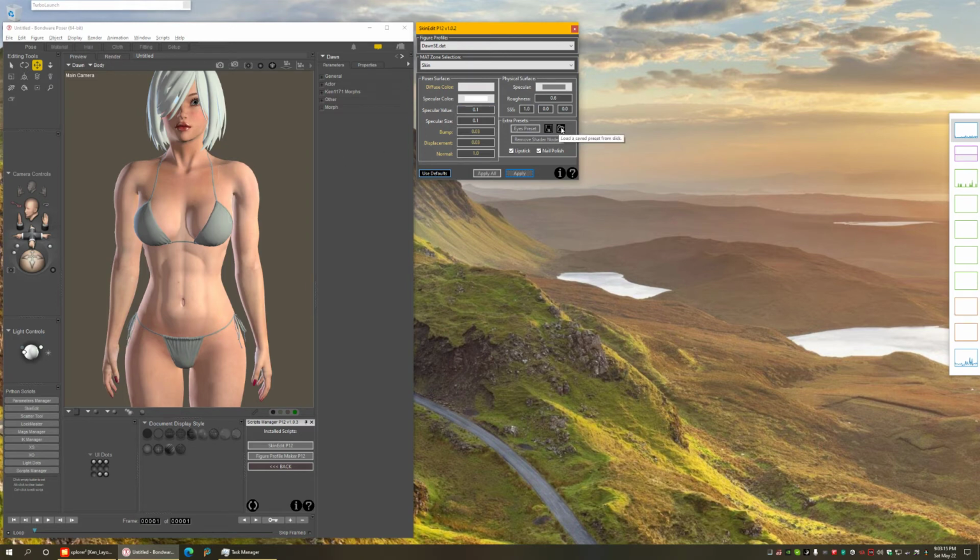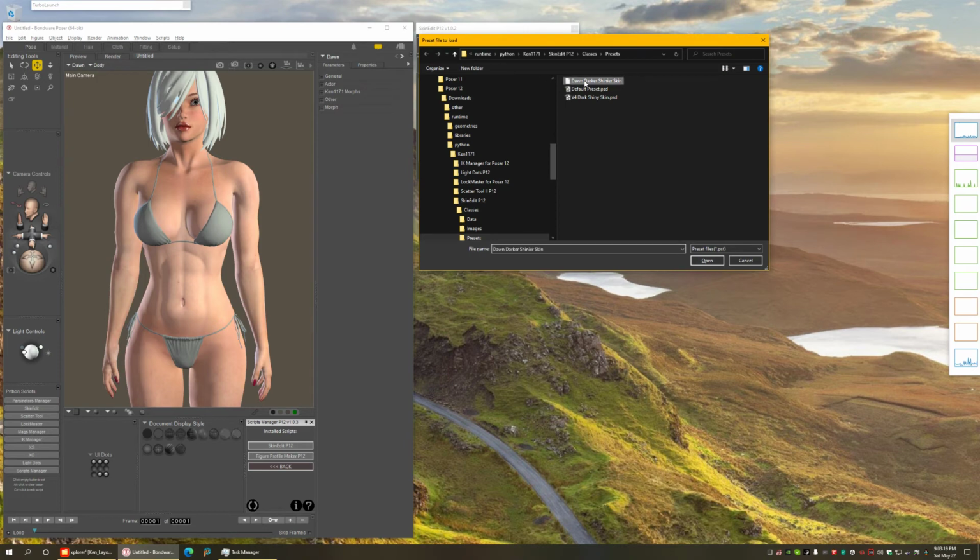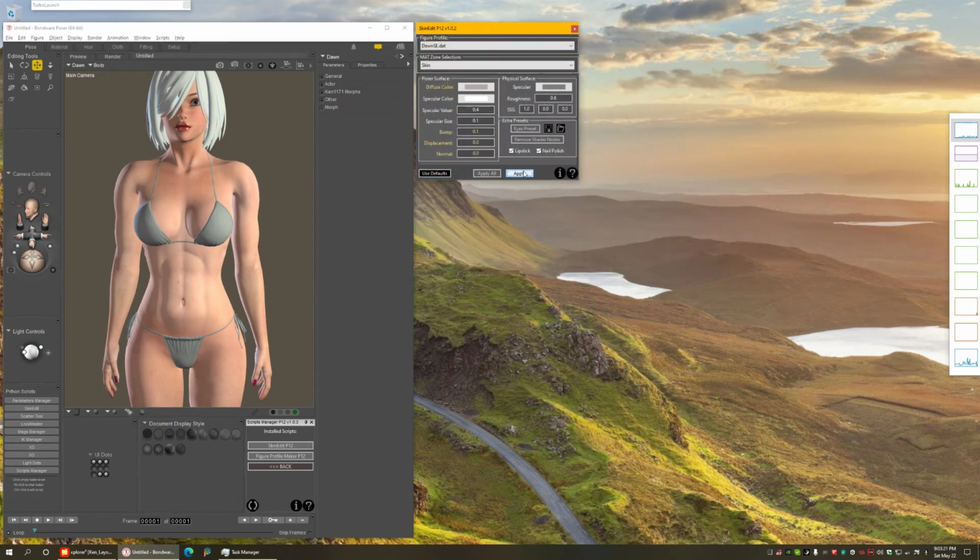And let's test what I just saved. I'm going to load the preset for skin, this one. It sets up all the values here, and I'm going to click apply. And boom, I recovered everything I set. Again, a preset that I previously saved to disk.